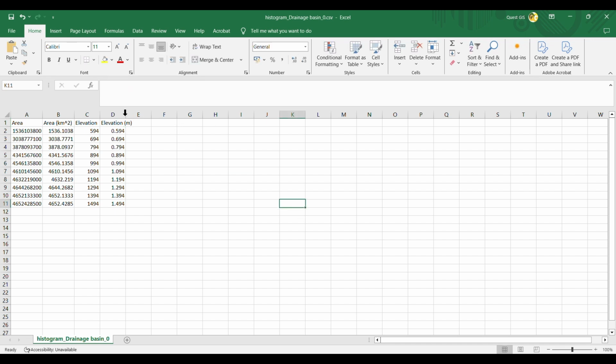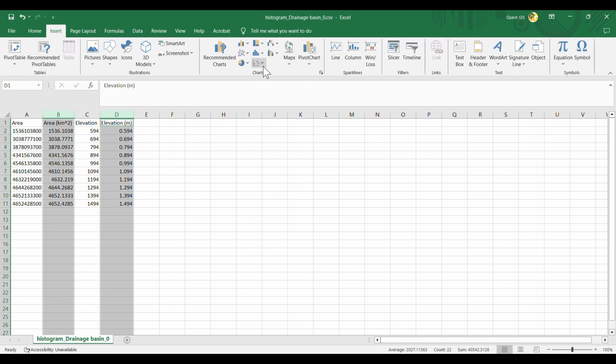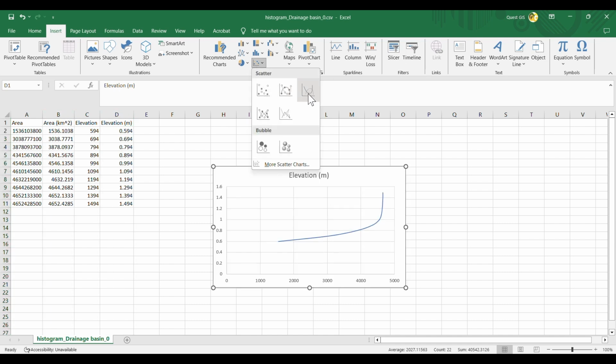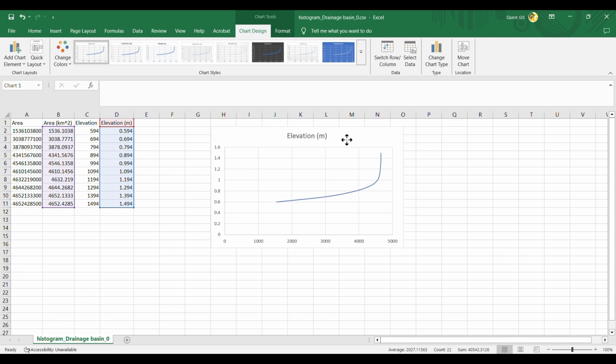Okay, so what you will do, you will select this, press the control button and select another column for which you want to use the data. Then you will go to insert, and here in charts you will go to this option. Here you will find this line graph, smooth lines, scatter with smooth lines. Okay, so you may drag it to any place which is fine for you.